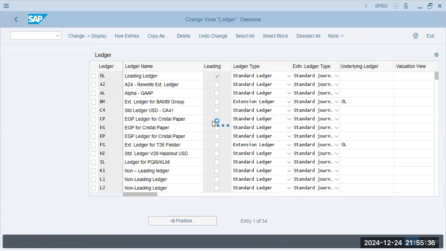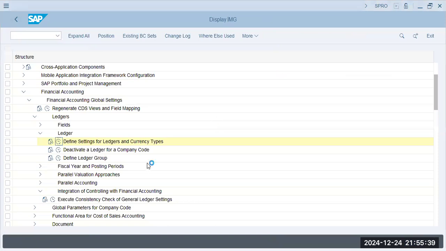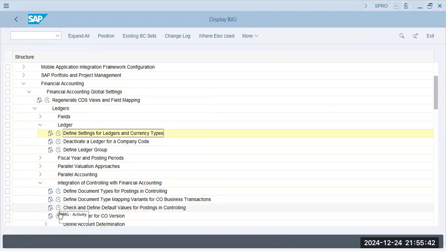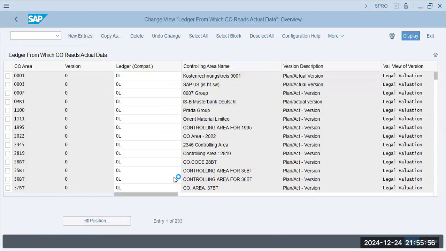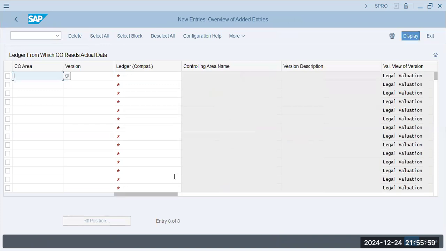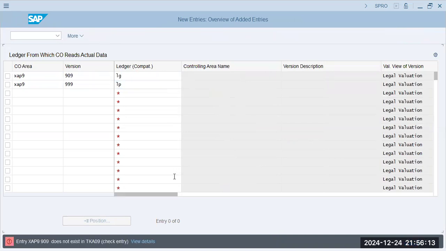Now, the next part is integration. Define ledger for CO version. Now we will define the ledger versions and we will add those ledger versions that we have just created. New entries, ZAP 9, version 909. 909, ledger LG, ZAP 9, 999, LP does not exist. Okay.